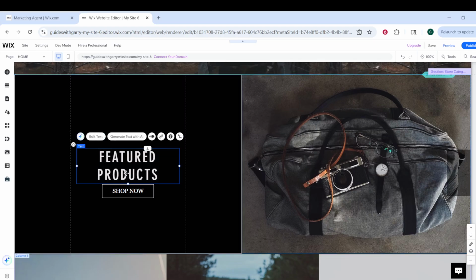Once your site is open, go to the section that contains the text you want to animate. Make sure you are working on the correct page and the correct text element before you continue, especially if your site has multiple text boxes with similar content.